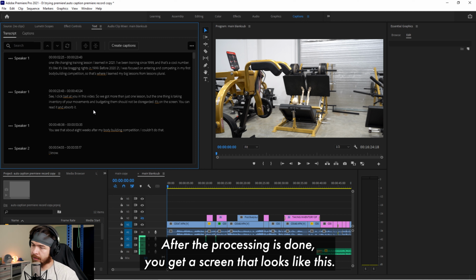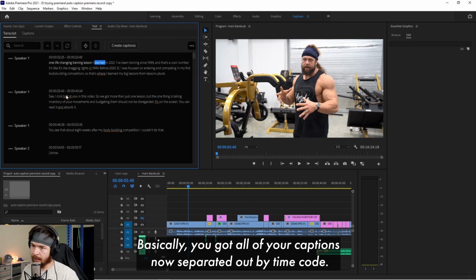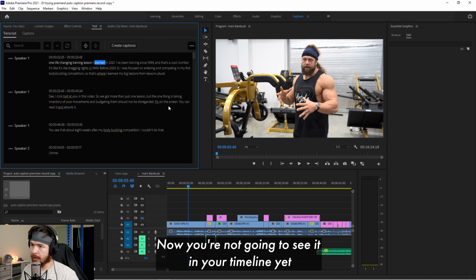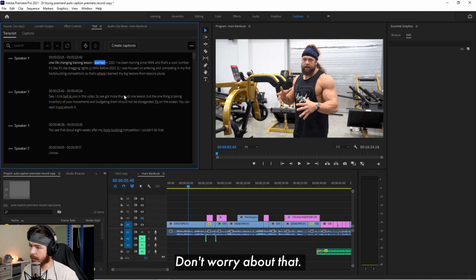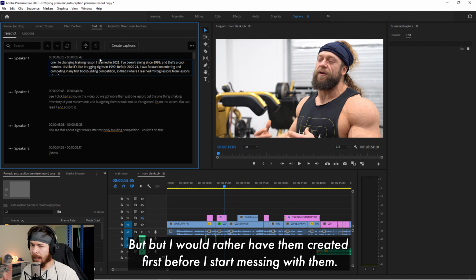After the processing is done, you get a screen that looks like this. Basically, you've got all of your captions now separated out by timecode. Now, you're not going to see it in your timeline yet until you click Create Captions, so don't worry about that yet. Now, from here, you can go and play the sections and make sure that they're actually correct, but I would rather have them created first before I start messing with them.